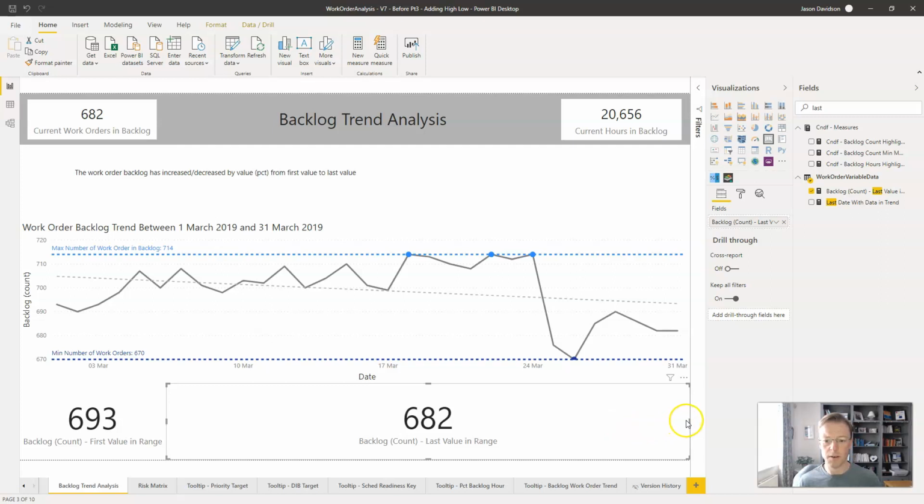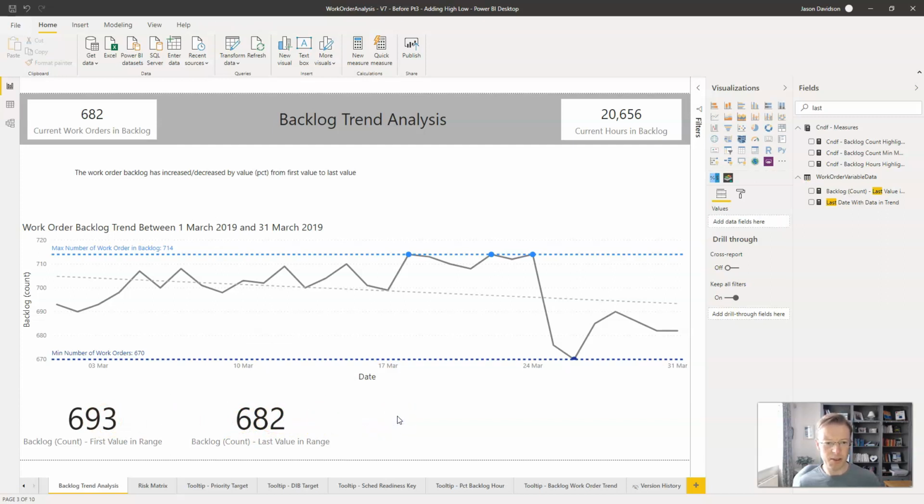It started off at the first value and ended at the last value, so it's decreased, but we want to make that explicit. We don't want somebody to have to calculate that. It decreased from 693 to 682, so it's 11. And we also want to show the percentage, putting that into percentage terms, so that somebody doesn't have to calculate those values. So first of all let's go and create some measures.